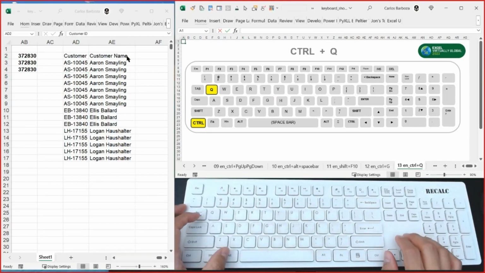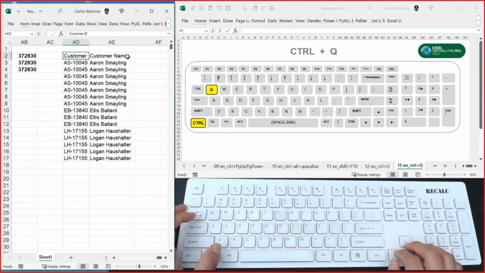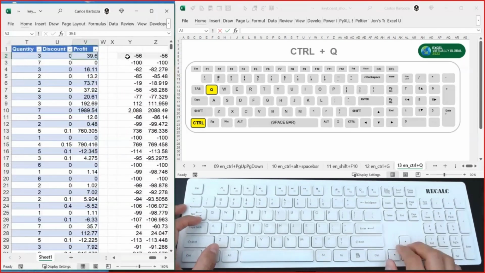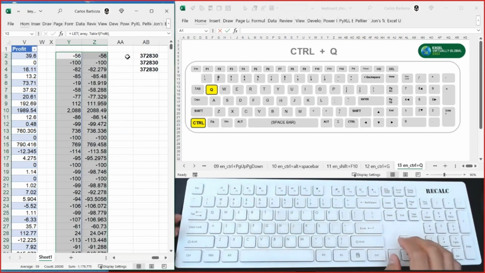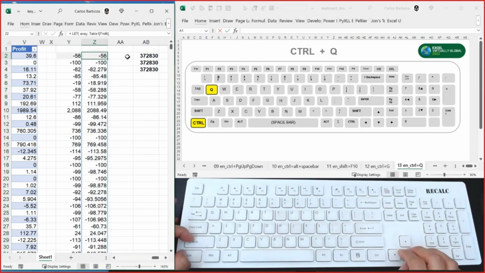Let's keep going. Control Q. Ooh, Control Q is one of my favorites. Okay, so you see all this array that I have here? What I can do is Control asterisk, and then, well, actually, let's just bring this to the top and eliminate this.